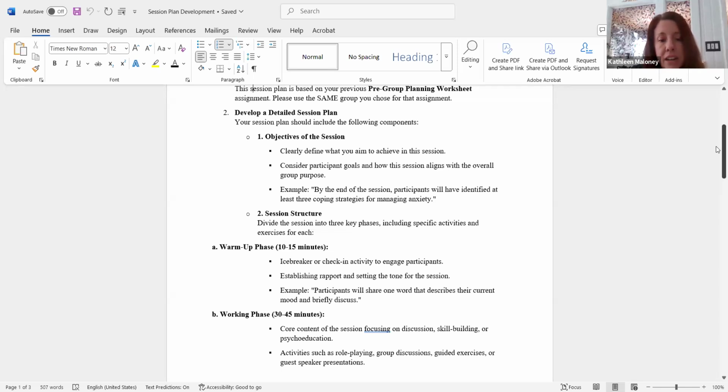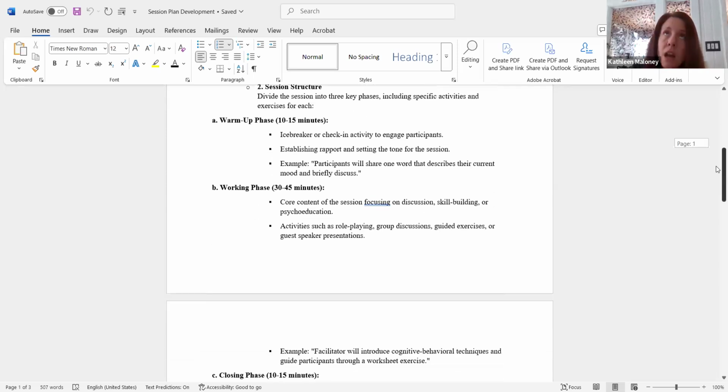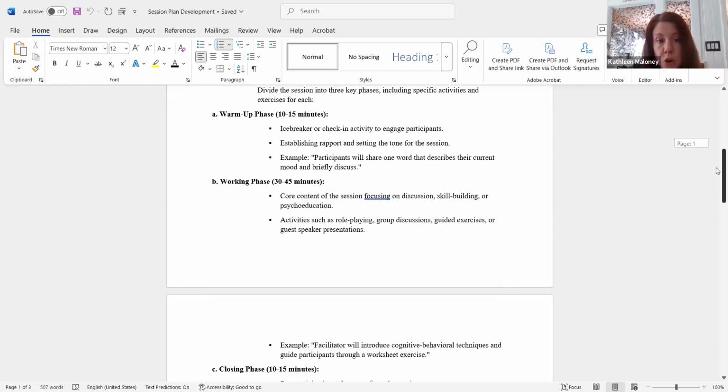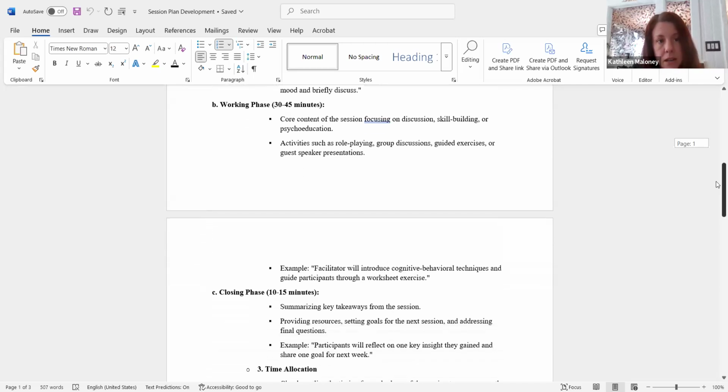You will then divide the session into 3 key phases. First, your warm-up phase, where you might have an icebreaker. Icebreakers can be anything. They can be creative and fun, but they can also be purposeful, so it can be an icebreaker that's associated with your particular group. This phase is about establishing rapport and setting the tone. For example, participants will share one word that describes their current mood and briefly discuss.